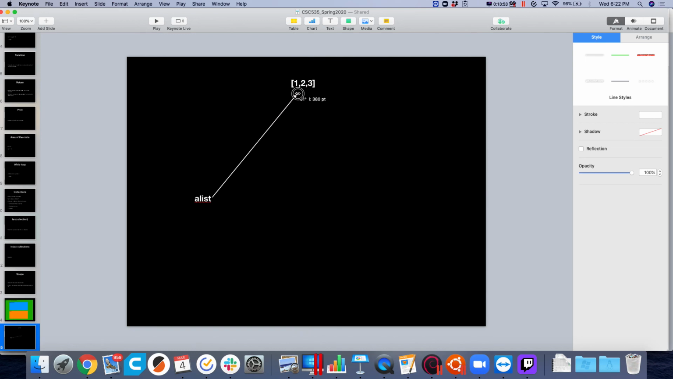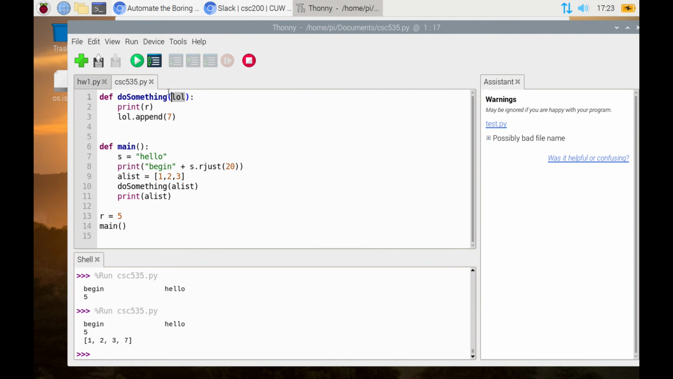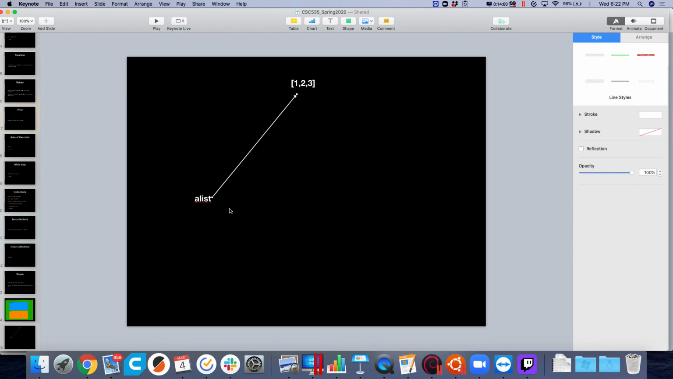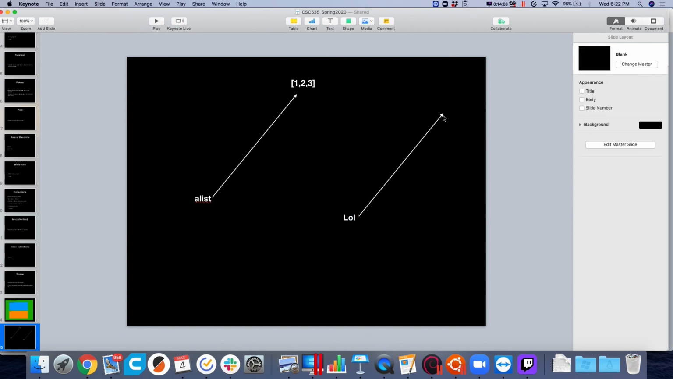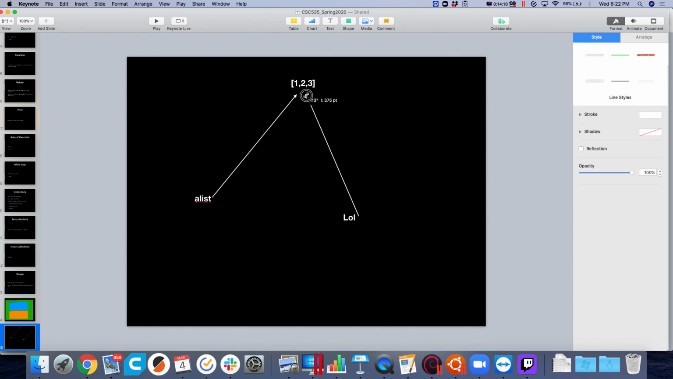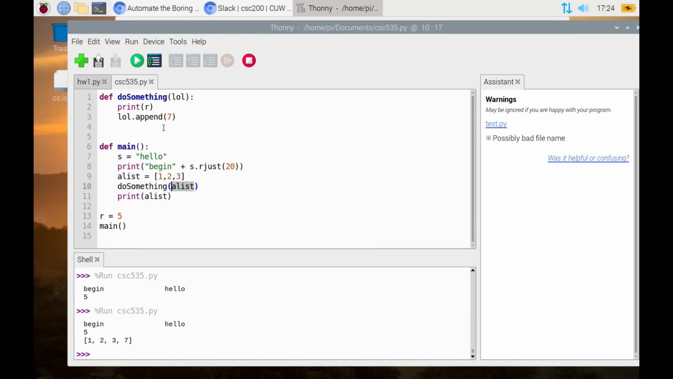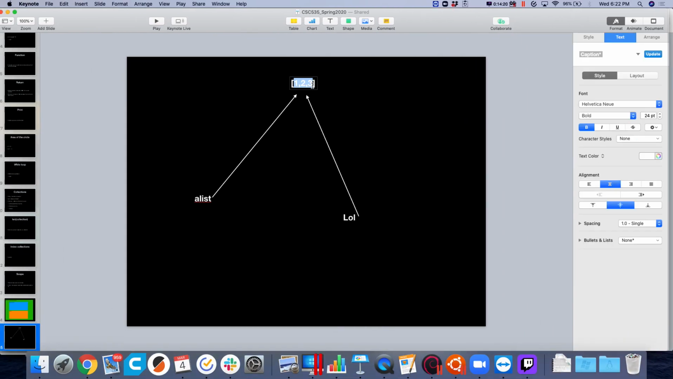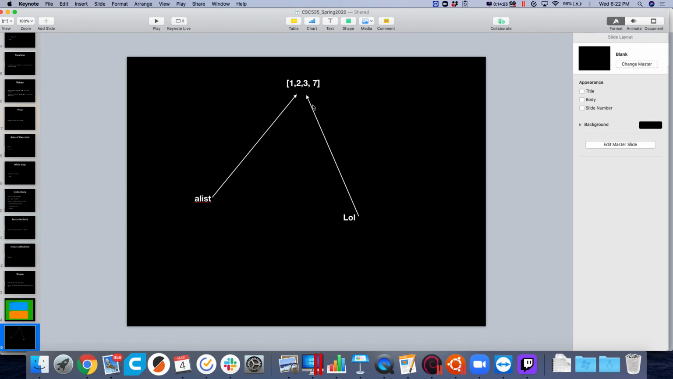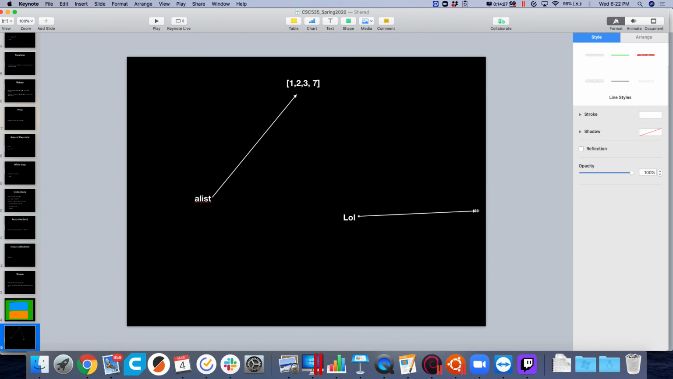And when I call do something, which is taking in a variable called LOL, and I'm passing a list for that variable, now I have something called LOL. That points to the exact same place in memory. So when I then say append a 7 to that list, that is happening. Now the method ends, LOL is gone.